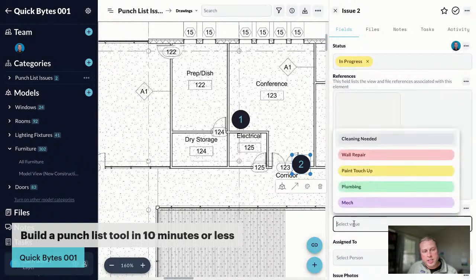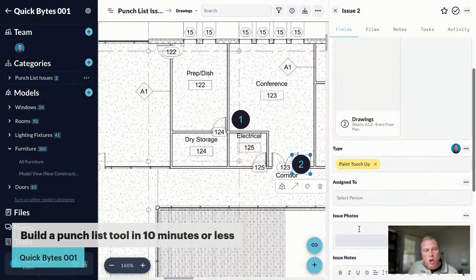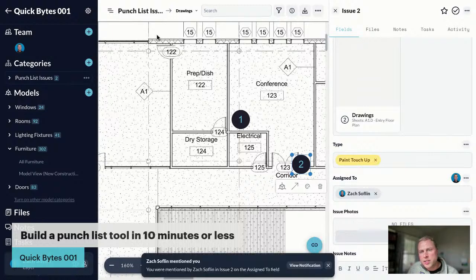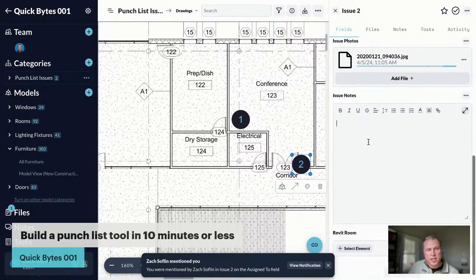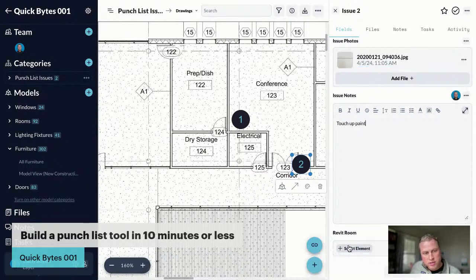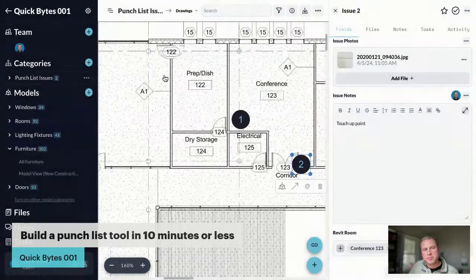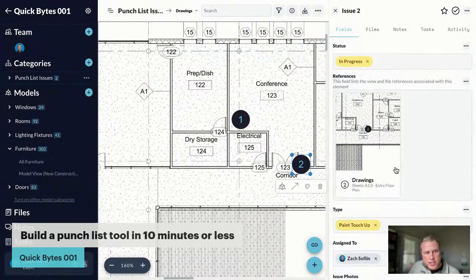I can specify all of these details, including uploading a photo of this particular issue. And I can add a description. And again, optionally assign this to an actual room in my model. And you can see here, it knows exactly where this item is on my floor plan.